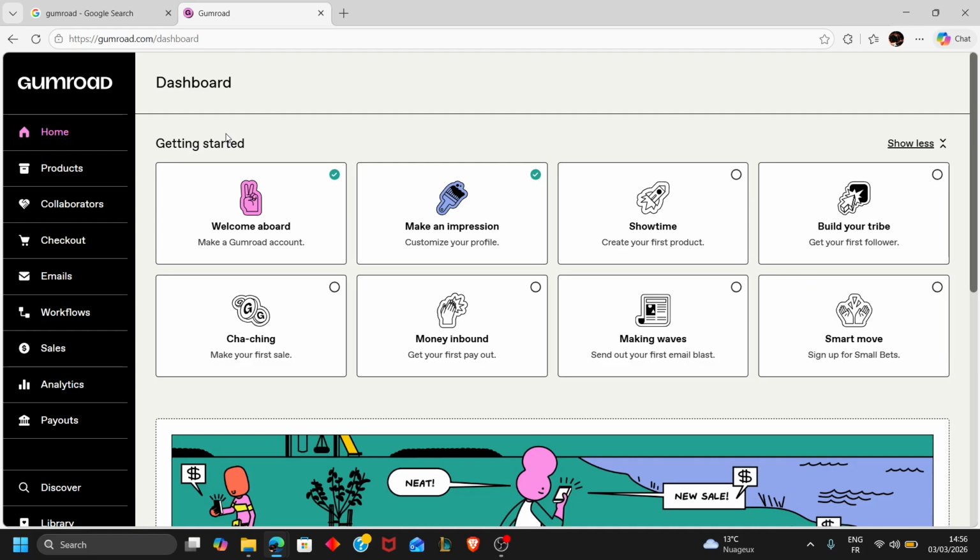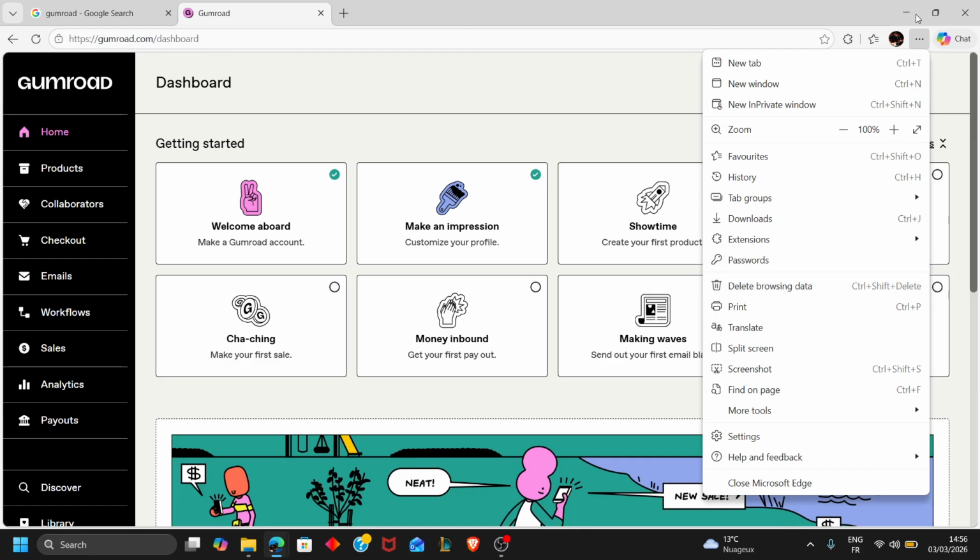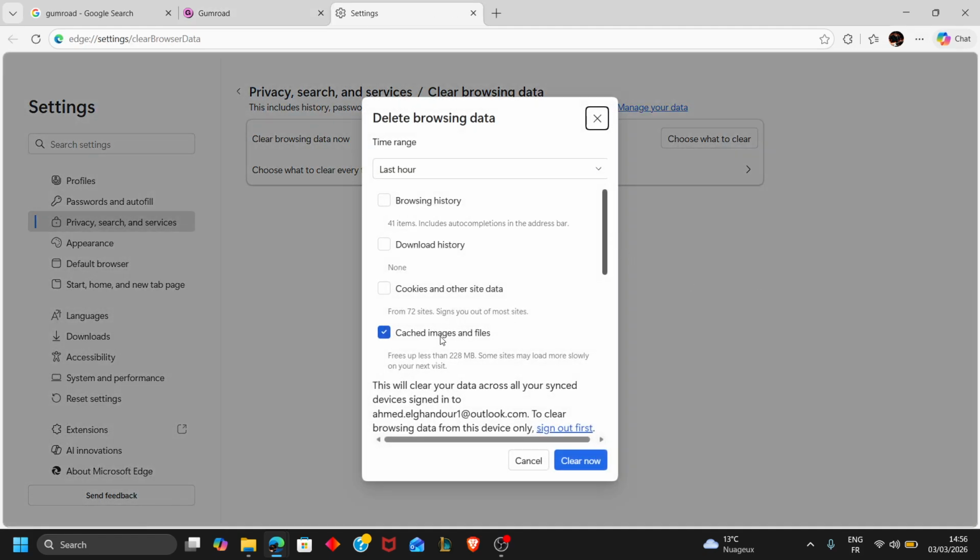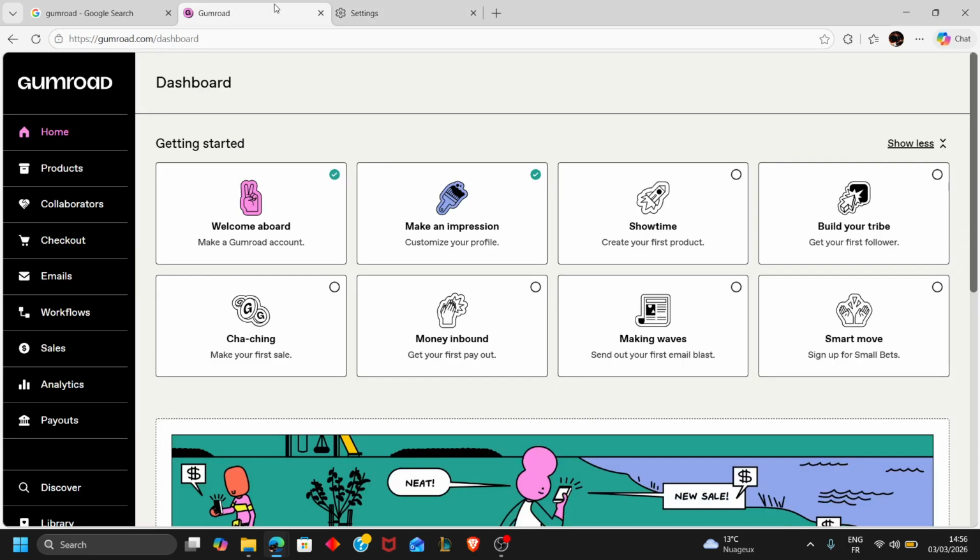The second step is to clear the browser's cache. Old cache files can interfere with downloads. So you're going to click on the three dots in your web browser here in the top right corner, depending on the browser, and you're going to select delete browsing data. After that, you're going to make sure to choose cached images and files and then click on clear now. And this will clear all the corrupted cache and all cache files that can interfere with the downloads.